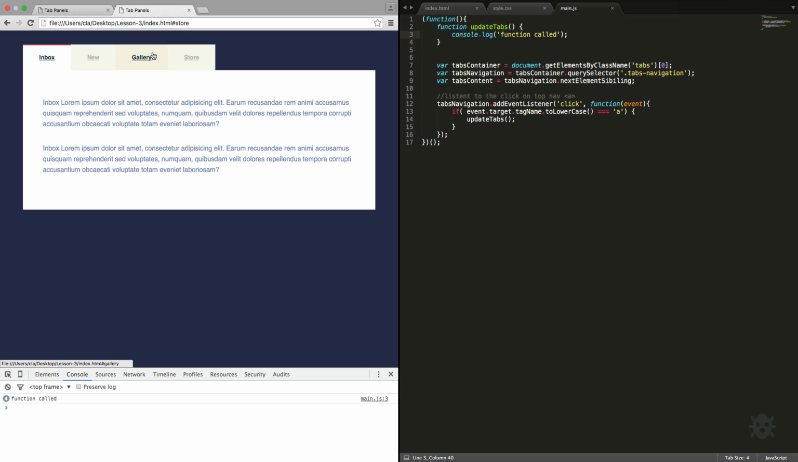Okay, so we now need to understand what this function has to do. First of all, you may have noticed that clicking on the anchor tag, we update the URL. So this is the first thing we don't want to happen. And we already said that we could use the preventDefault method applied to the event object. But to apply this method inside updateTabs, we have to provide the event object to updateTabs. And this can be passed as an argument here.